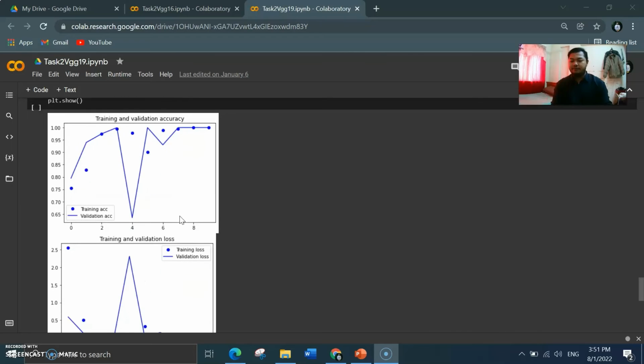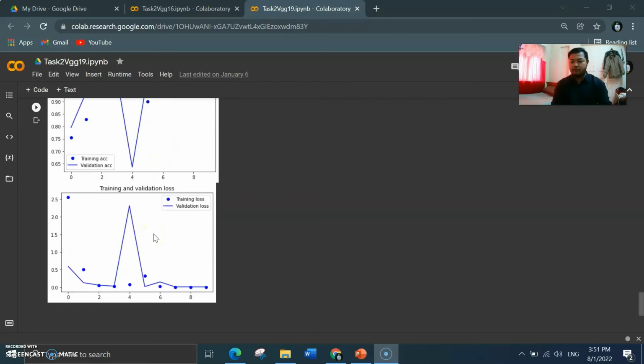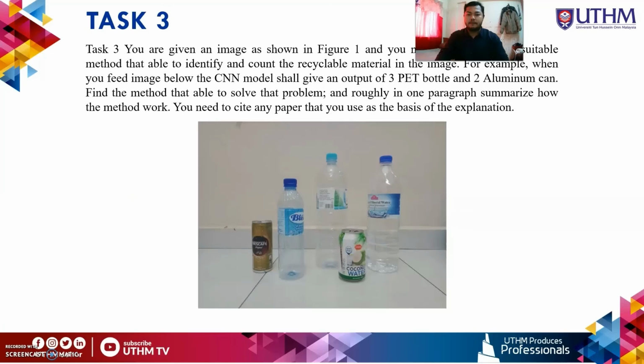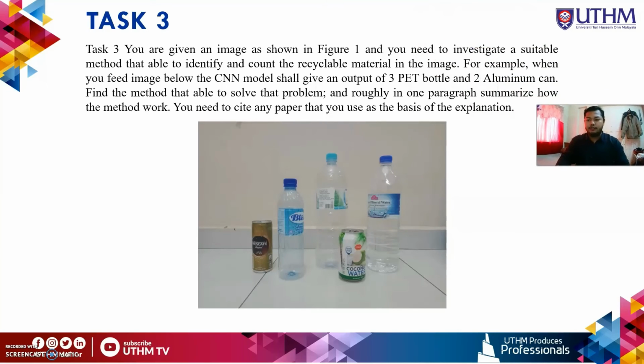And as the outcome, the training and validation accuracy shows the number of epochs at the graph is equal to 10, and also the amplitude of the training and validation loss increases to 2.5. And for task 3, we have been given an image as shown in figure 1, and we need to investigate a suitable method that is able to identify and count the recyclable material in the image.